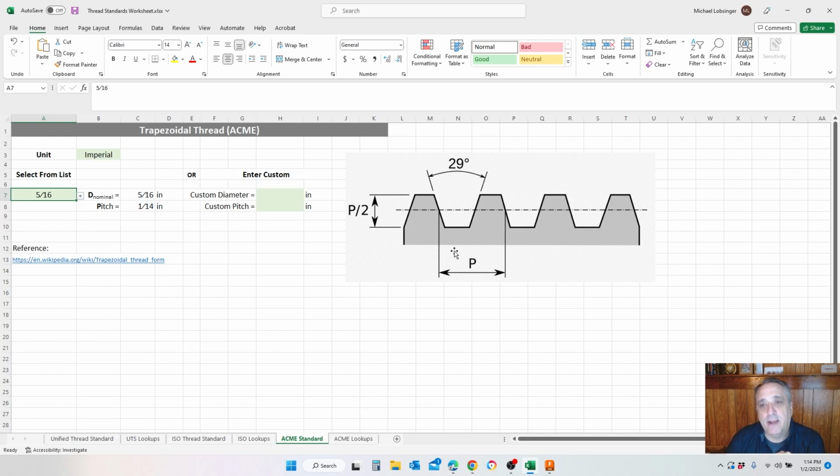The negative side of that is that your model gets really large. Sweeping a feature along a coil has a long model size. So if you have a really large, long set of threads, especially Acme threads, which can be longer, it could take a while to compute if your computer is a little slow.